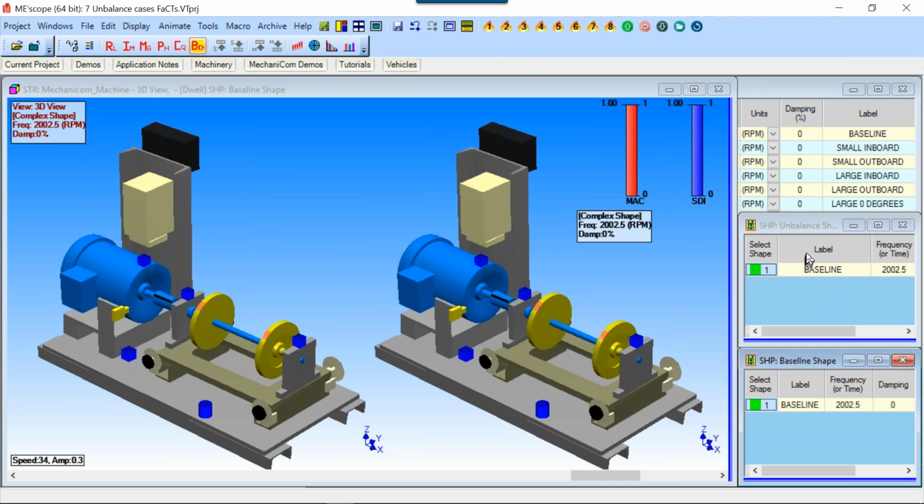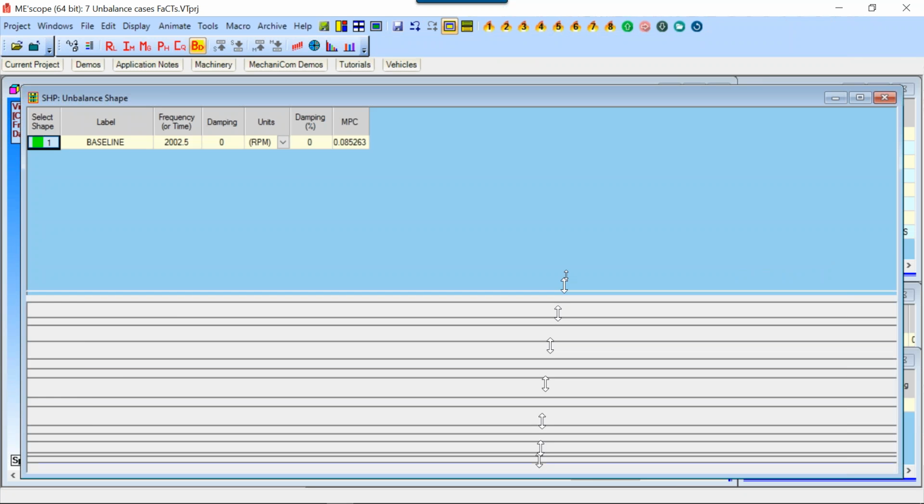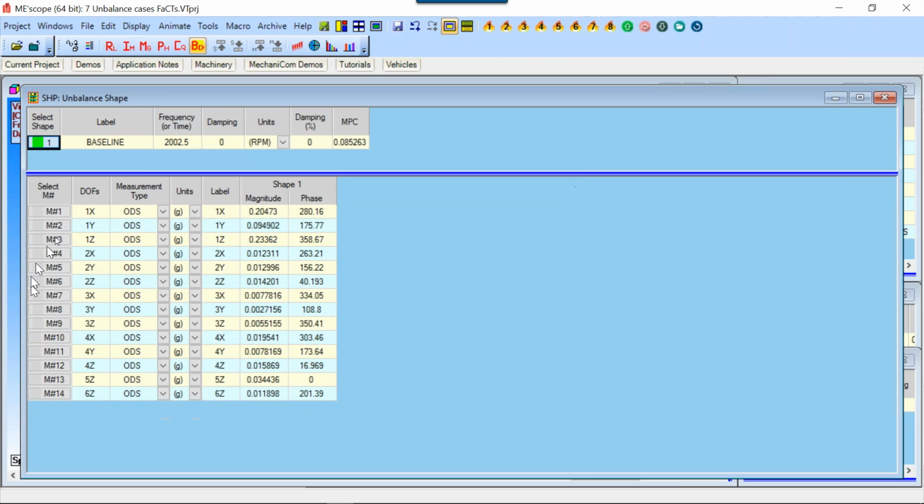Let me just make this large, and we'll take a look at the data here. So here is the ODS data in G's off of the accelerometers. We've got 14 acceleration signals. Here's some numbers in here. They don't mean anything, but we're going to use this data to identify the different unbalanced cases.